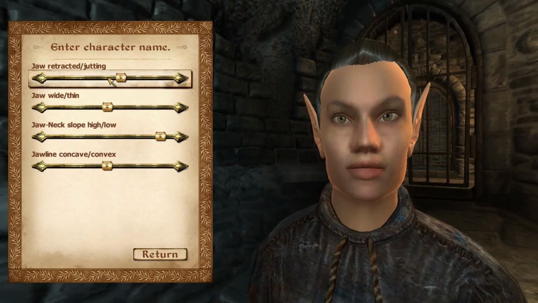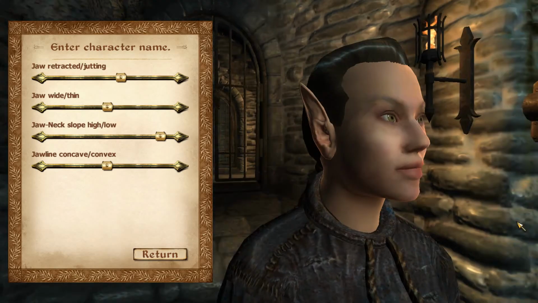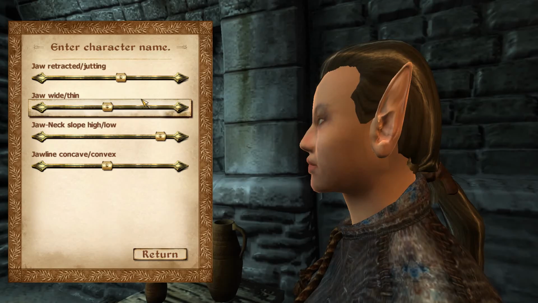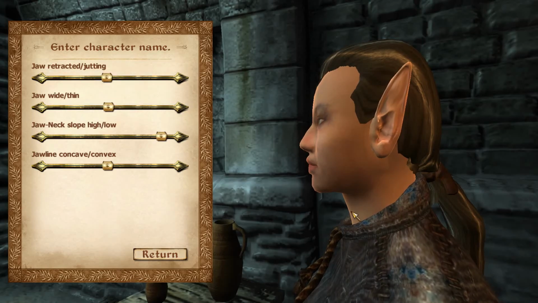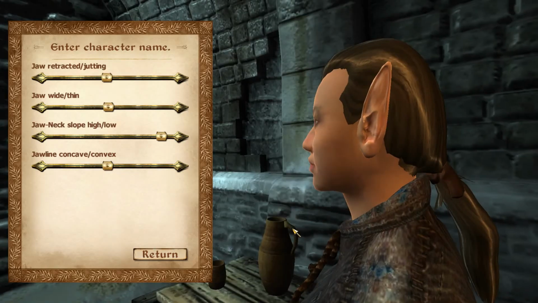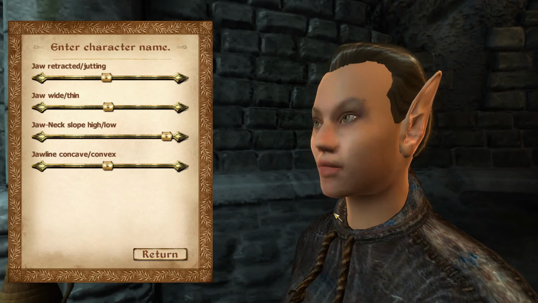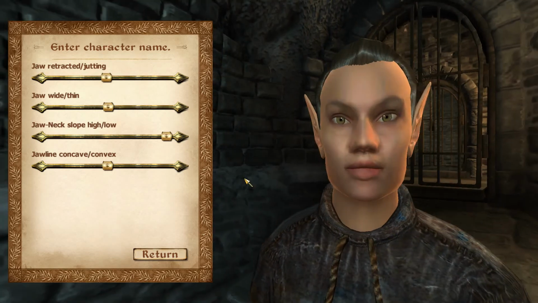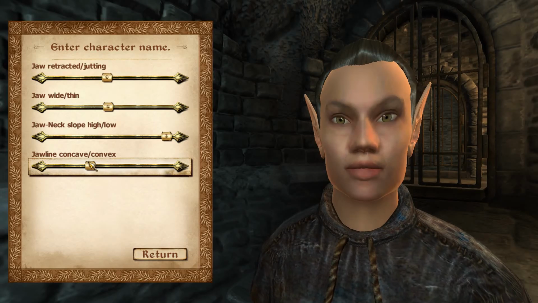Retracted and jutting is like whether she has an underbite or not, so I don't personally need that. In fact, let's pull her chin in a little bit. I think that's pretty feminine. And then the neck slope is just how chunky it looks. I like for my characters to have a pretty angular jaw, so I typically move it all the way low. And then the concave and convex is really the only one that truly affects the jawline.